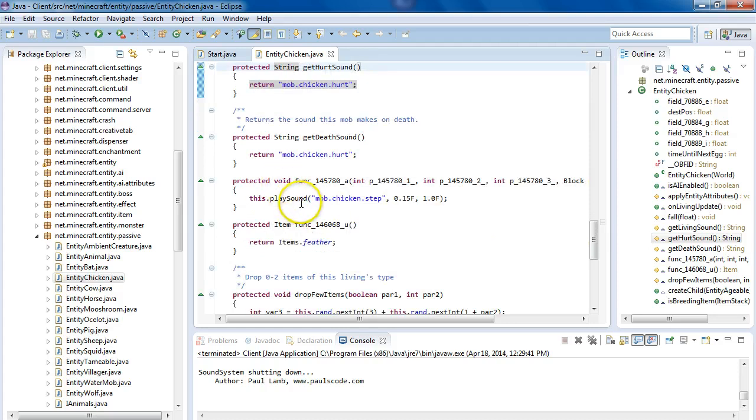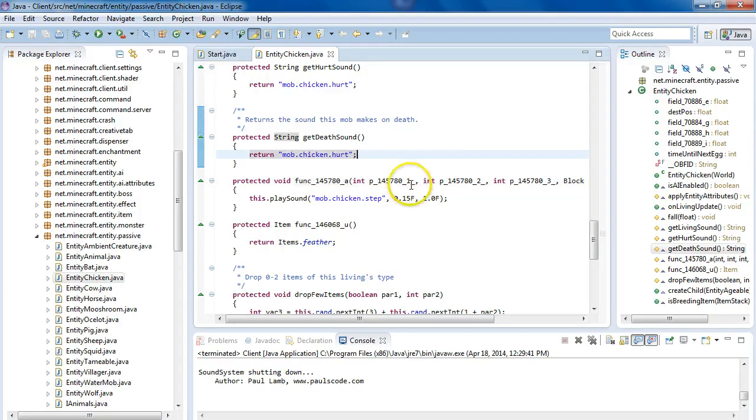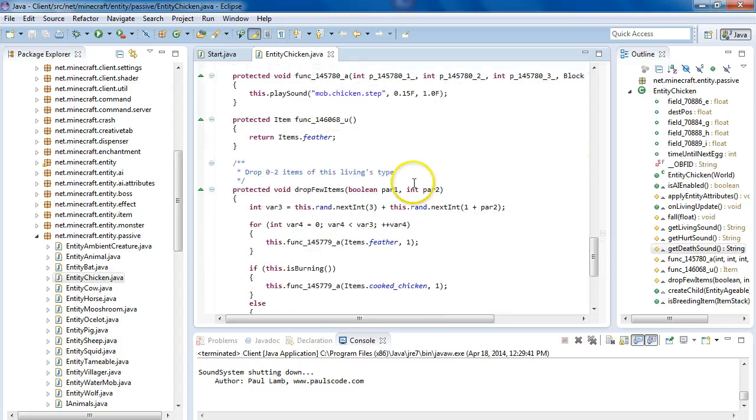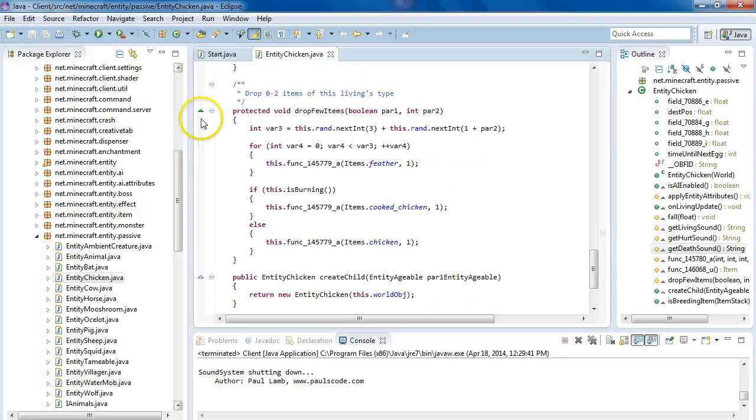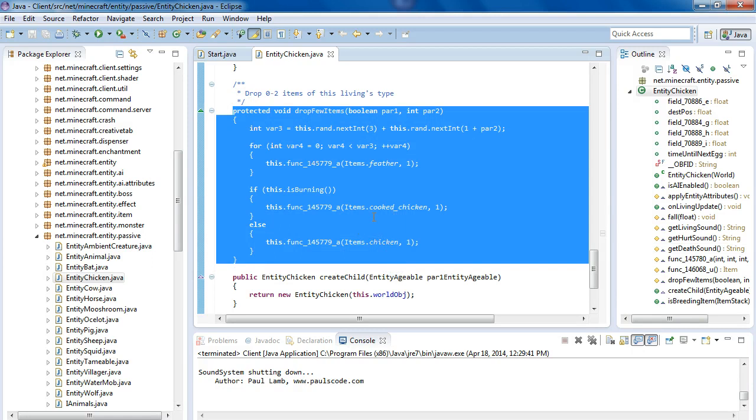Play sound. The one thing I've noticed is that I've tried decompiling some earlier versions of Minecraft 1.6, and their functions are named in a clearer manner. But I've noticed now with 1.7.2 is that a lot of their functions have gone to being numbered, so you don't necessarily know what they are. But here, for example, this is one we can clearly see what it does. Drop a few items. So this is a method that I imagine is called when the chicken gets killed.